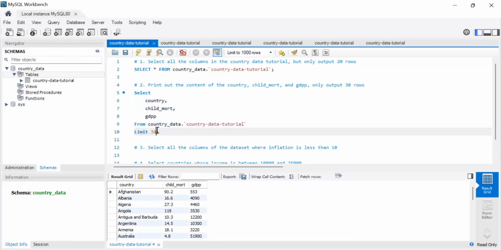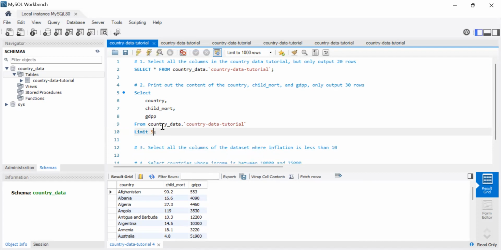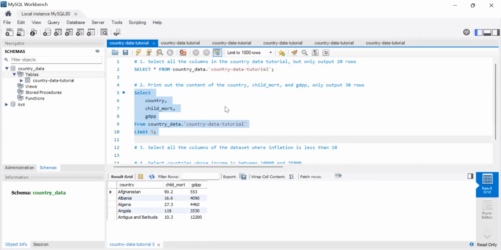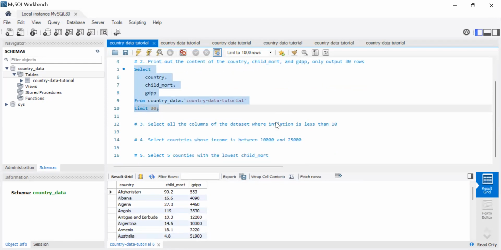So let's say we change this so we only want to output 5. Remember to highlight that, then run. So as you can see, we've only outputted 5. Let me take it back to the original question that wanted us to do 30. So let's highlight that and run. Okay. Yeah, let's go to the next question.